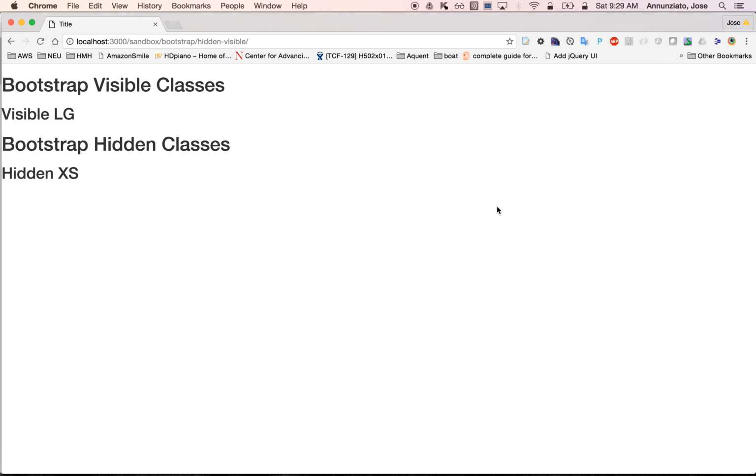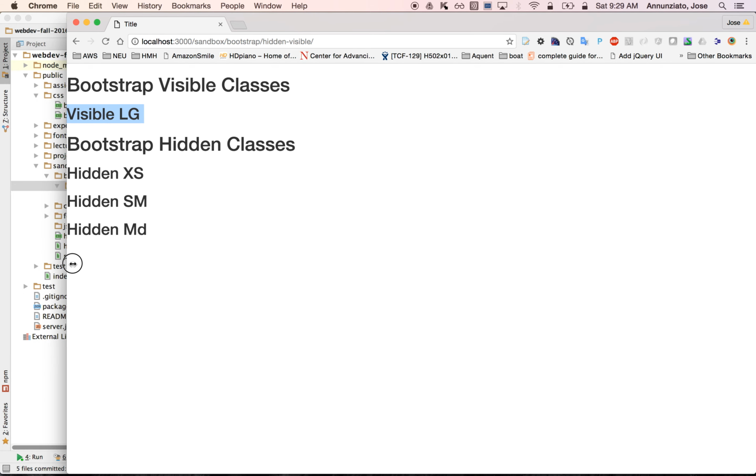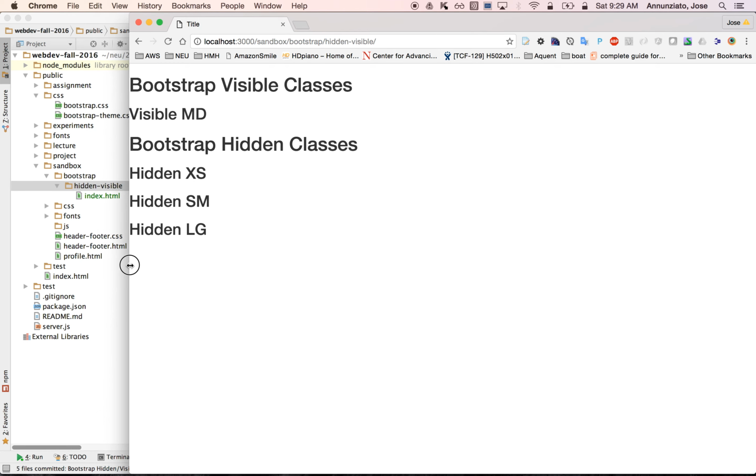And if we refresh, notice that because we are in the large screen size, we don't see the hidden large; it's gone. It will only show when we get up to the medium size. This tells me whether we are in the large size screen, so it's hidden at large. When we hit the medium size screen, right about there, we're not hiding extra small, small, or large, but we are hiding medium content.